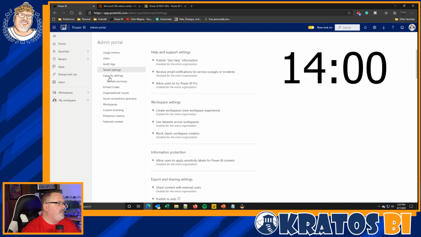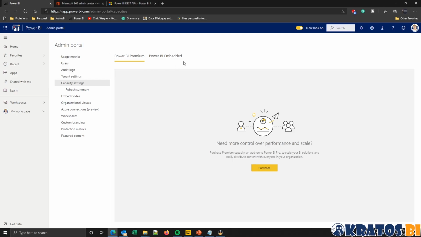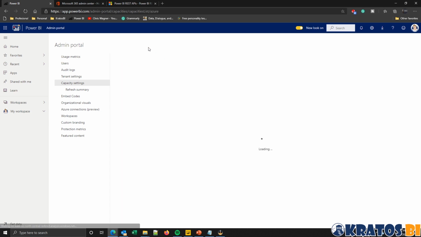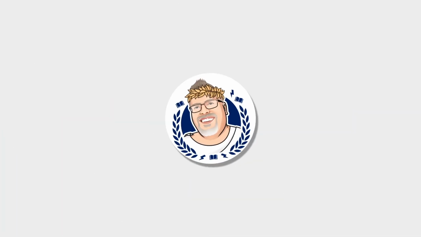All right. Capacity settings. This is the next one. In the capacity settings, if you have Premium instances, this is where you can manage them. So both the P SKUs and I think it's the S SKUs. You can go in here, you can manage your Premium capacities.